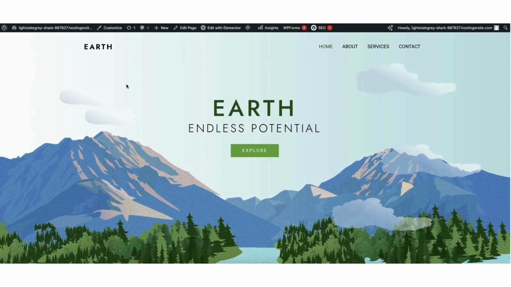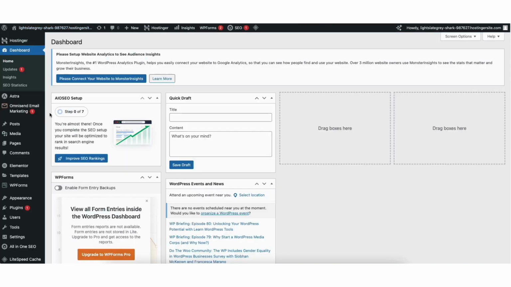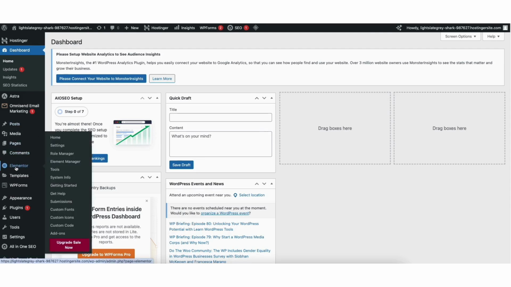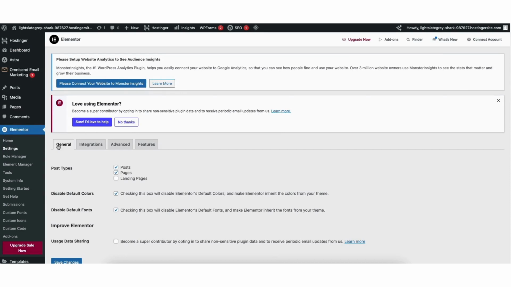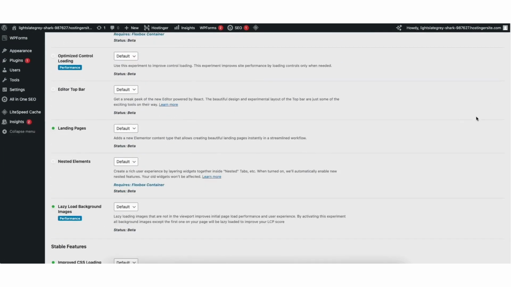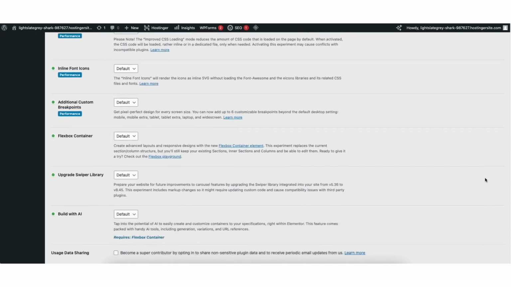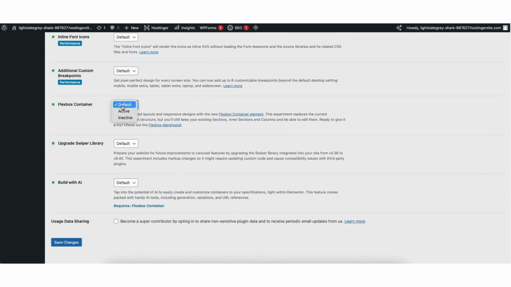Up at the top, you'll see your site title name. Hover over this and click Dashboard. Find the Elementor tab in the left side menu and hover over it. Click Settings, click Features, go to Editor Top Bar. From the drop-down, click Active. Next, scroll down and find the Flexbox container. From the drop-down, select Active. Click the Save Changes button.